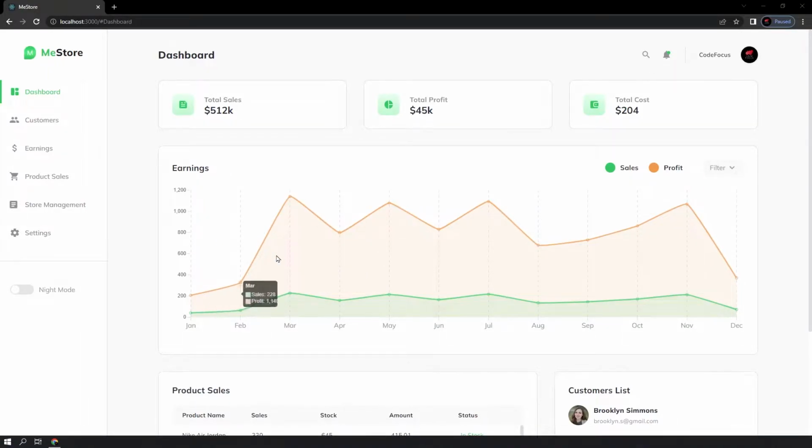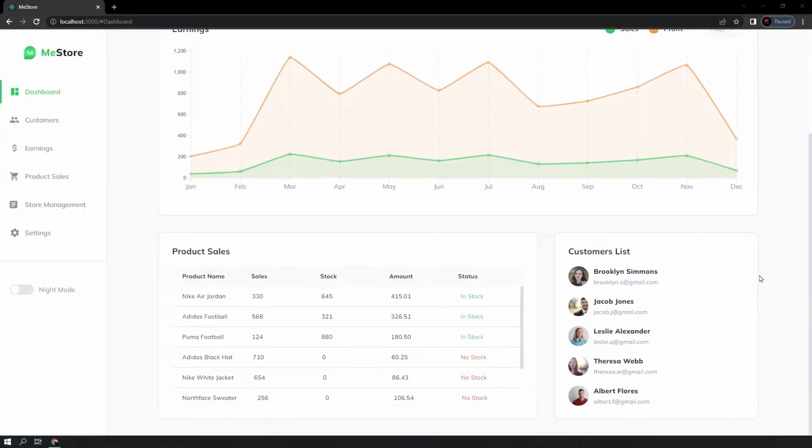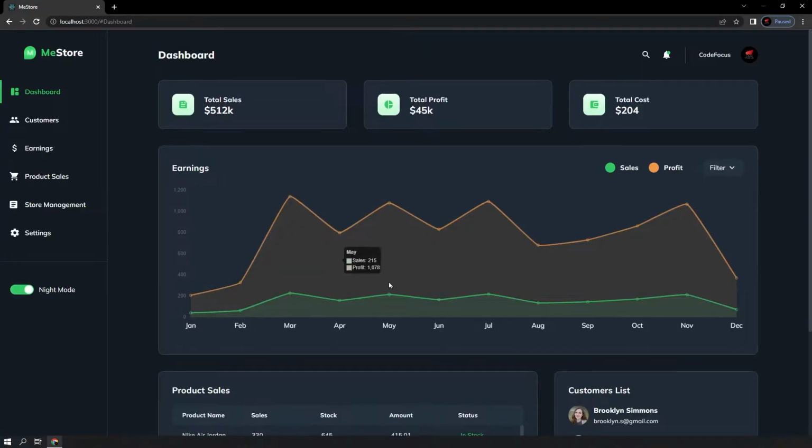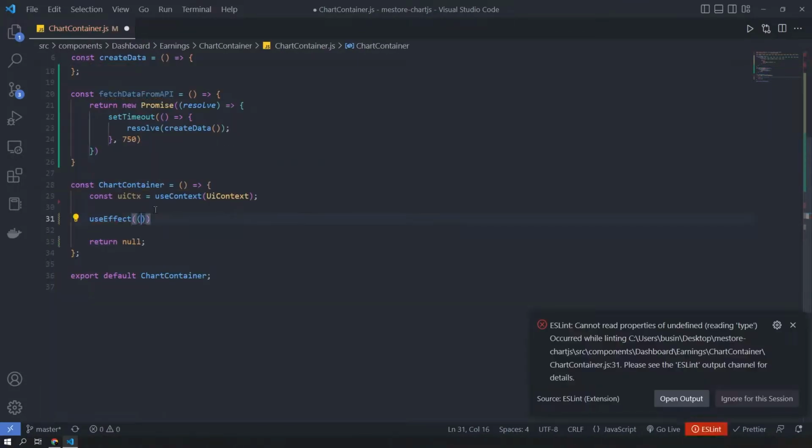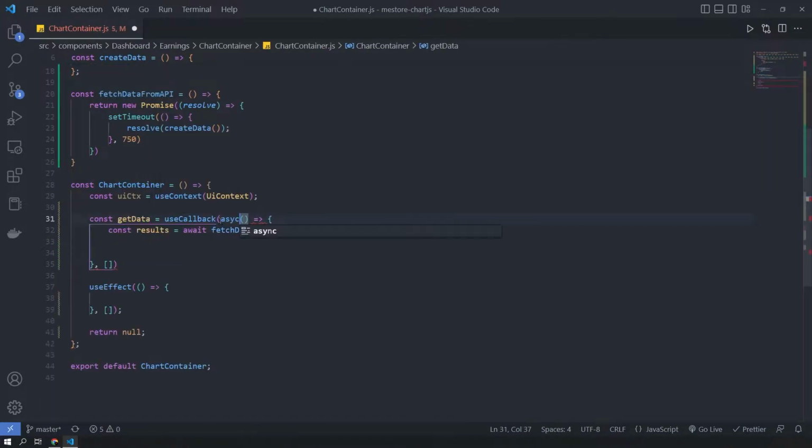In this video, I'll be showing you how to build a chart with ChartJS and React. For the chart data, I'll be setting up functions that will simulate an API request so that you can get an idea on how you'd set this chart up with your own data from a real API.